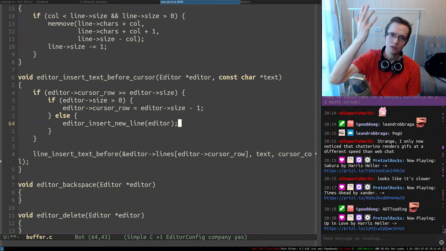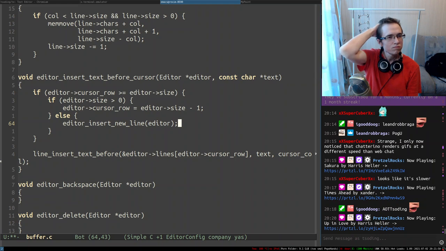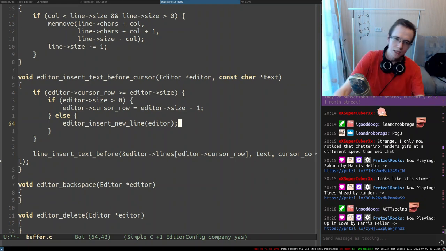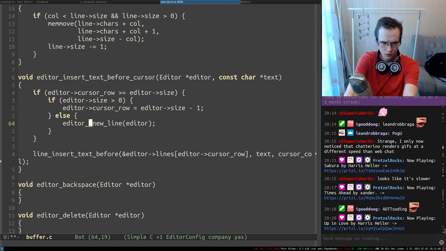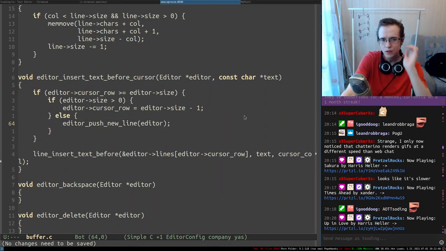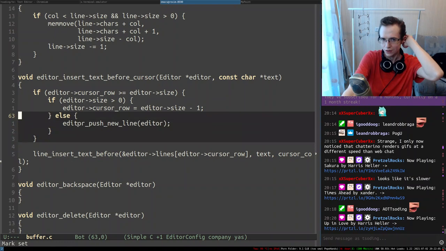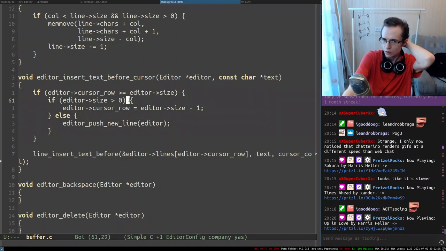To be fair, insert the new line. Maybe it could be something like grow. Yeah, let's call it insert the new line. It could be push new line, just to make it a little bit easier for us. Push new line. Okay, after that, the row should be fine, so this should not buffer overflow. After this sequence of conditions, this should be fine.